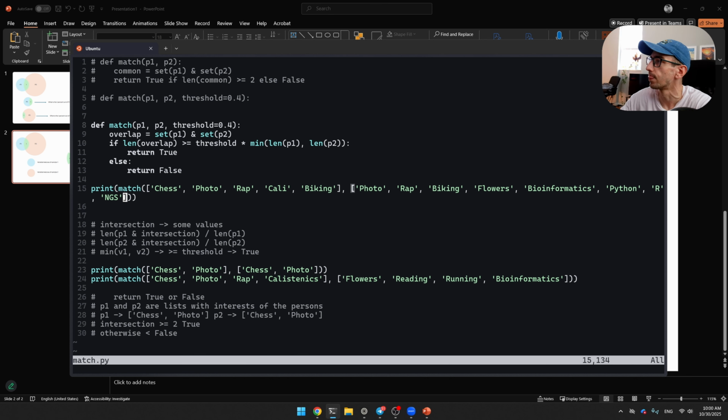It takes the minimum, so it doesn't matter that we change the second one because it's still checking the length of P1. An easier example would be to make the second person have only one element. In that case, it will always be true if at least this one element overlaps. So guys, any comments? No?